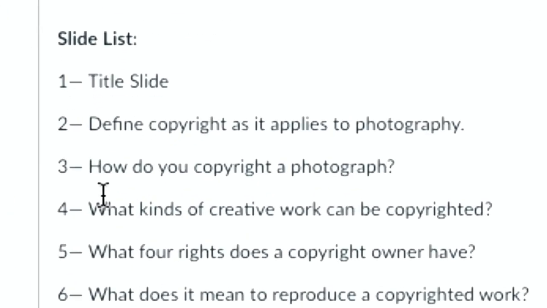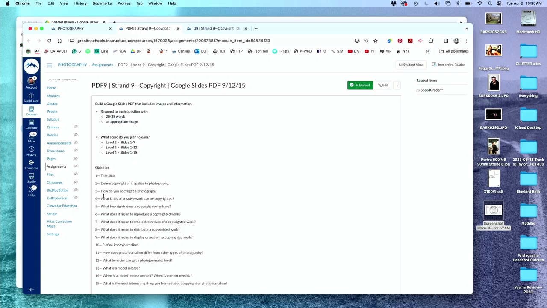Topics are down here. Just answer those questions and include an image. No image, no full credit. You know how it goes. That's the slideshow. Easy as that.